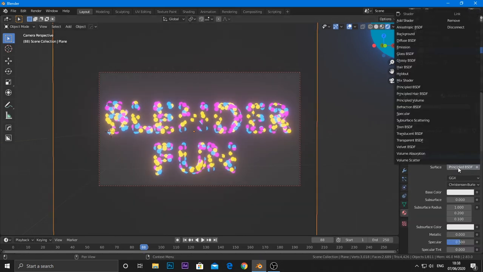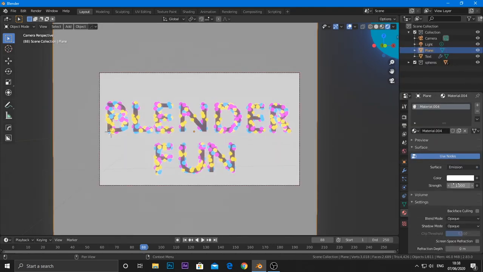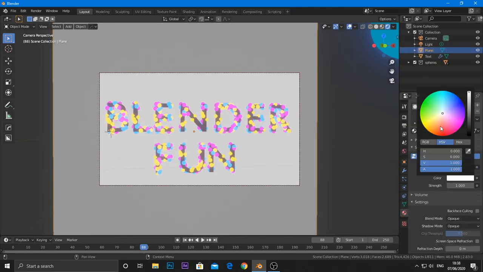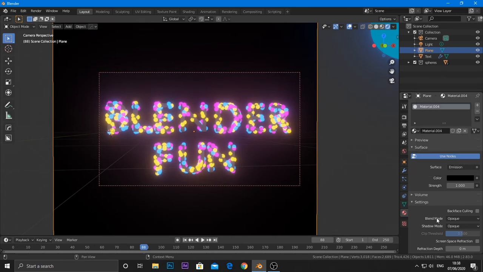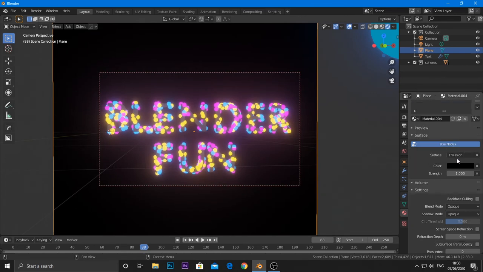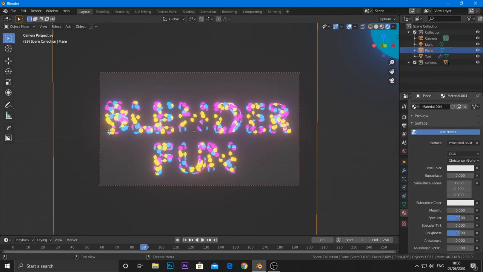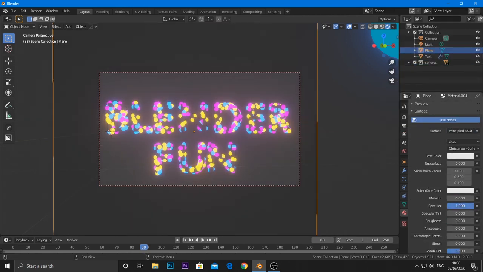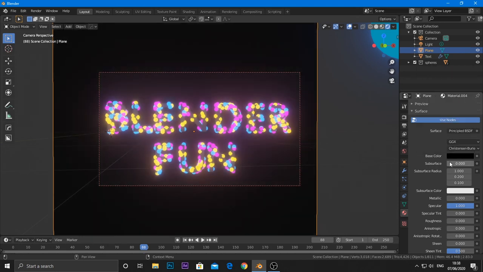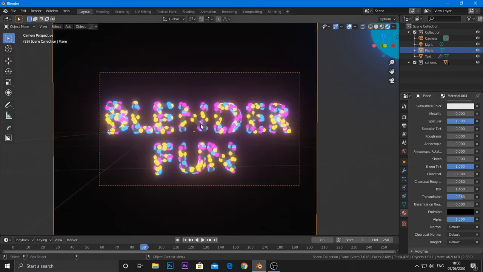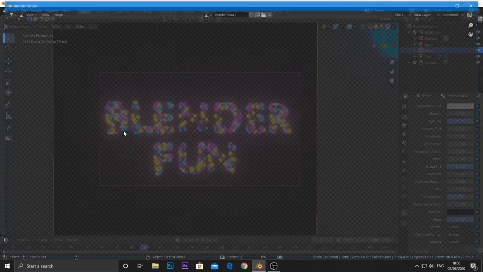Choose a new material for the plane. Choose Emission. And choose a darker color. Or let's take Principled BSDF shader. Increase the specular value to 1 and the roughness to 0, and choose black color. Now press F12 key or click Render.